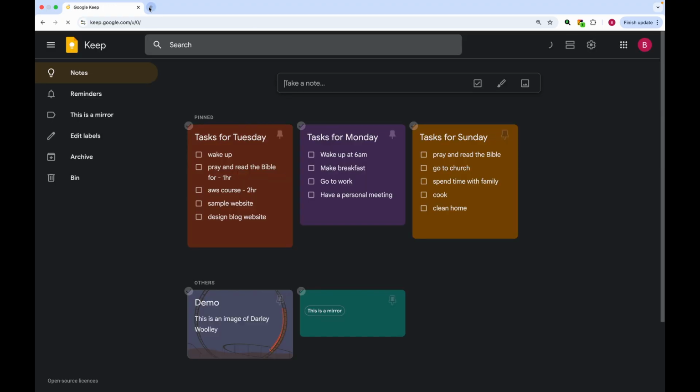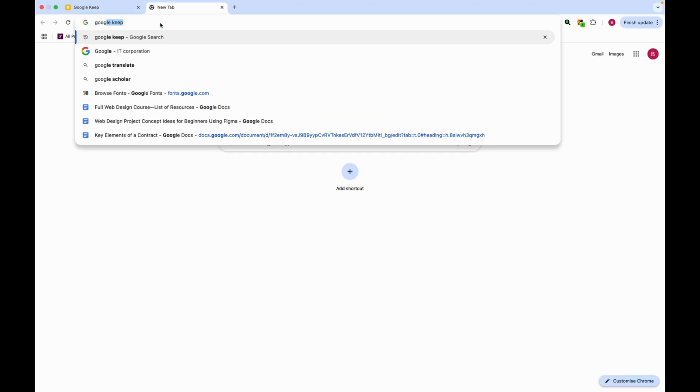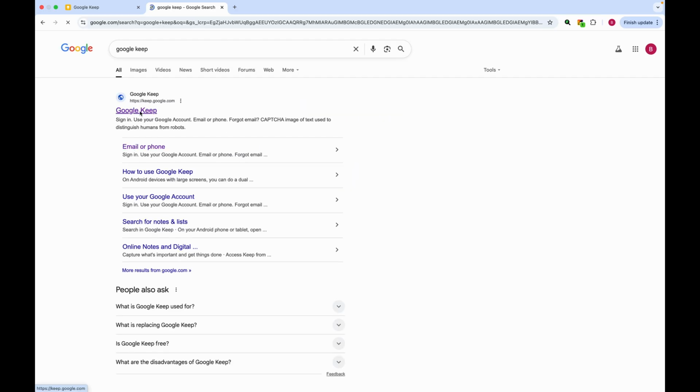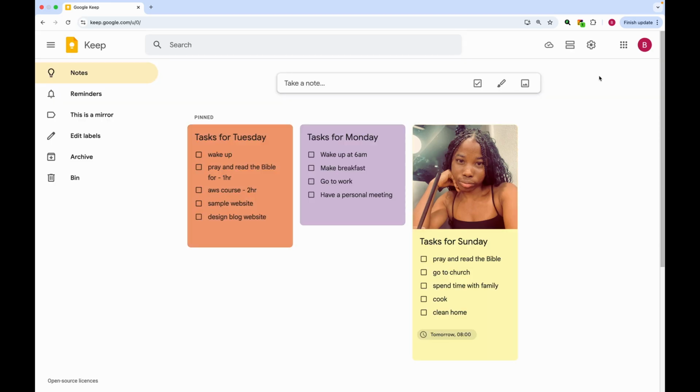If you're not using a Chrome browser, you can go ahead and open a new tab and just type Google Keep in your search browser. Then you go ahead and select the first link that you see. Over here in Google Keep, you can disable the dark theme by just going to settings and then disable dark theme. And then if you want the dark theme, you enable it back.